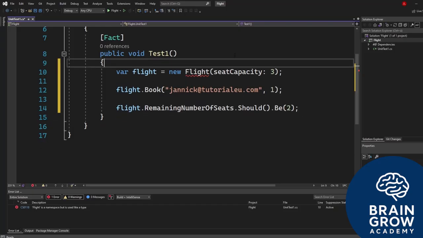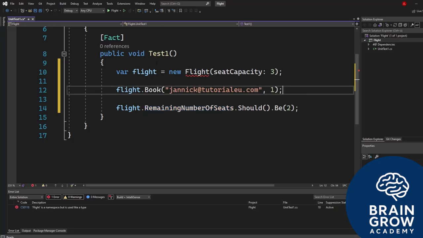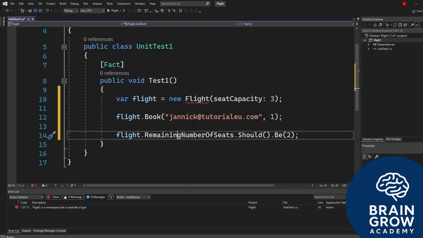So now we will go through each error: create a flight, create a booking method, and finally take care of that remaining number of seats property here. And then everything will work as expected, and we have used the TDD approach. So I hope that it gets clearer and clearer how and why you would use TDD. You can see in the error list at the bottom of the screen the first error. We will now go step by step through them.